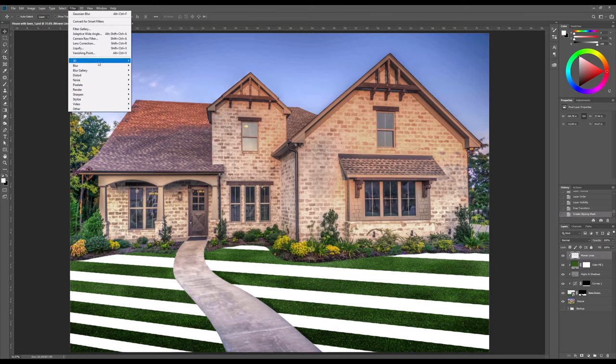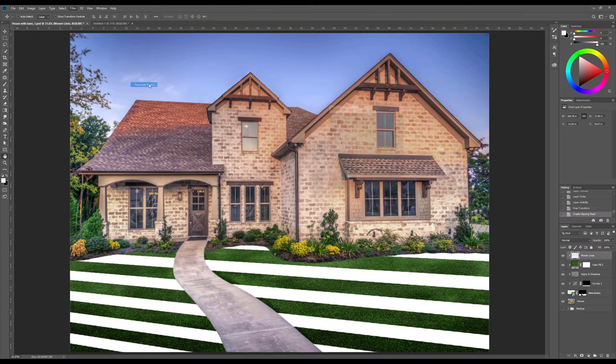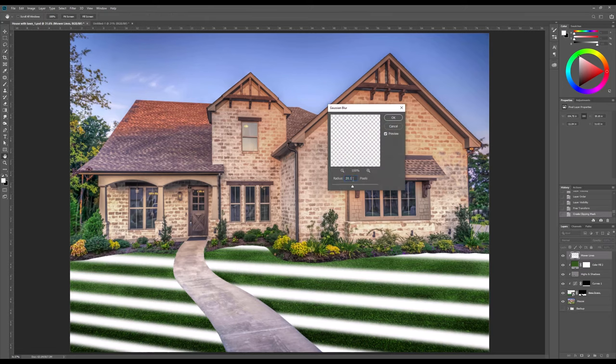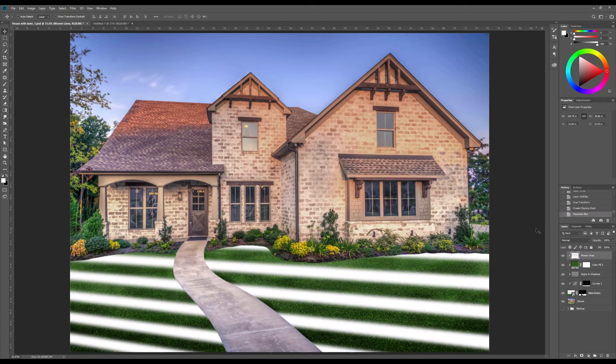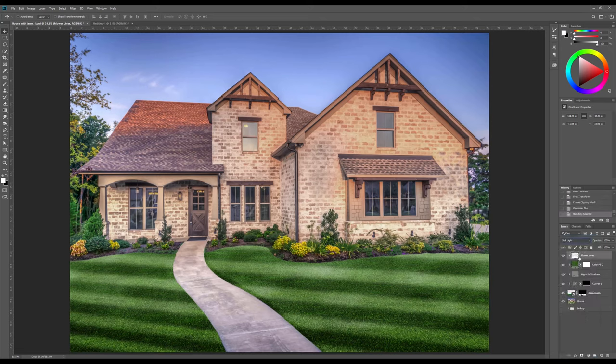Go up to Filter, Blur, and Gaussian Blur. And we're going to blur 20 pixels. Hit OK. Now we're going to change our blending mode to Soft Light and reduce our opacity to 50%. And there are the finished lawn mower lines. So now our lawn is complete. We've used nothing but filters in Photoshop to create this replacement lawn.